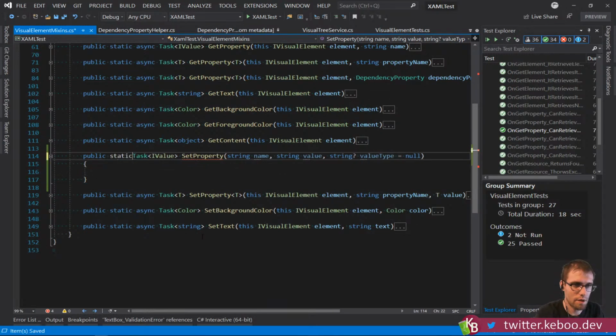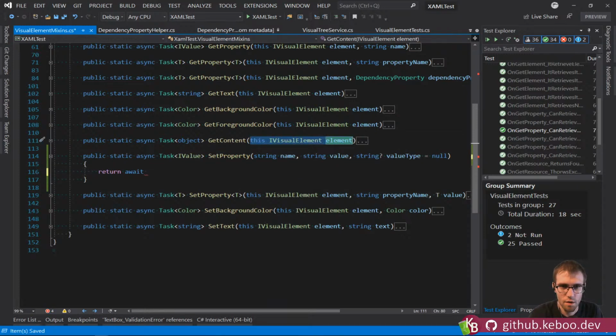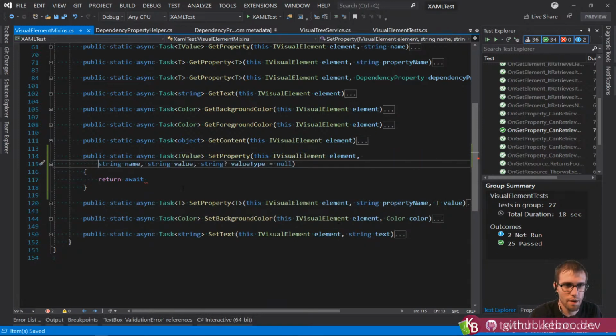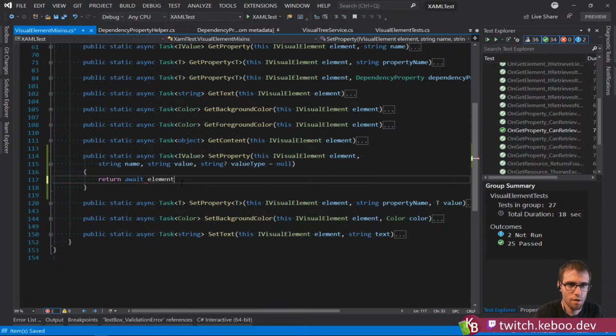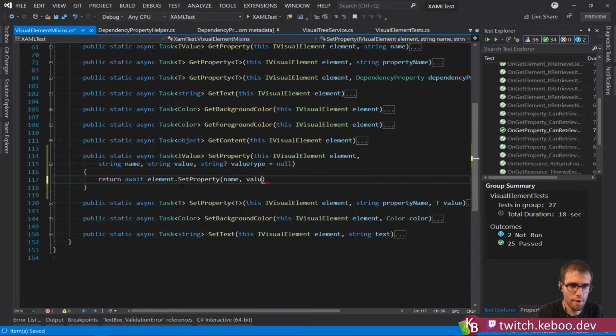I want that to exist so that I don't break everybody who's already using that API. Let's see, static async, return await. This needs to become a attach property. Wrap that guy around. Element set property. This becomes name, value, value type, and null, right? So we'll just pass that all the way through. That now works.